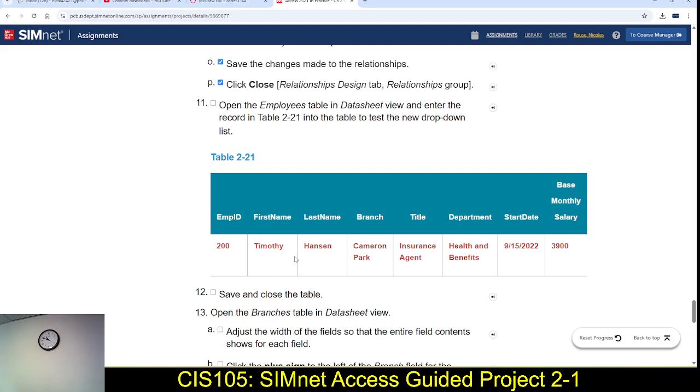Okay. So once you fix that, it's capital C on Cameron, capital P on Park. The city has to be fixed over there too. And then the third one should be Granite Bay and not Granite.